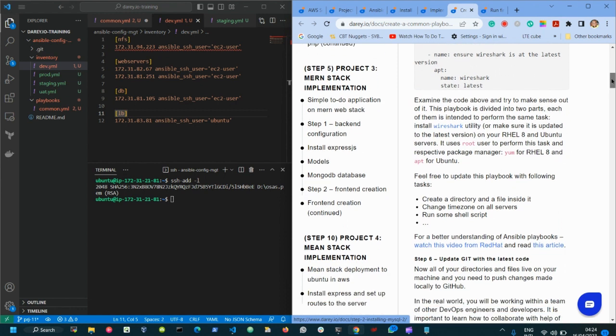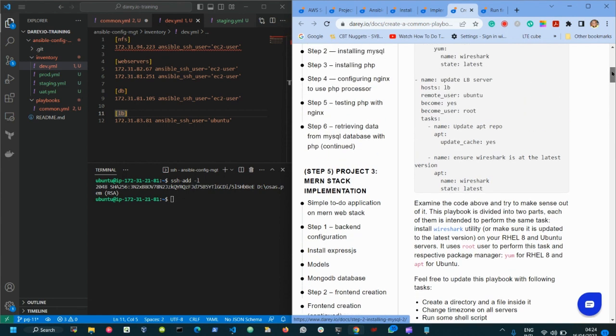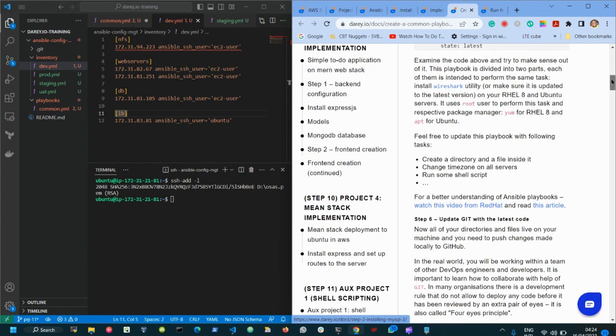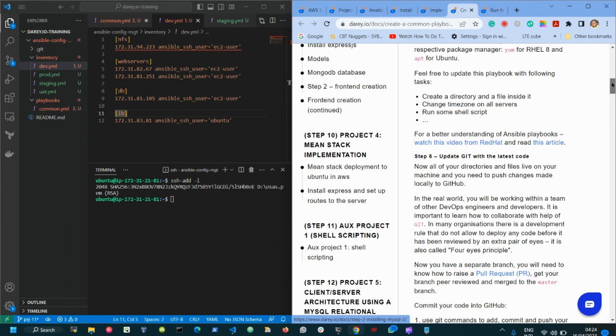Well, having done that, we are told to do this. Feel free to update this playbook with the following tasks. Create a directory and a file inside it. Change time zone on all the servers, do this and that, okay? But we are going to do this later. We are not going to do this now, okay? So we need to test if this is working first before we decide to do that.